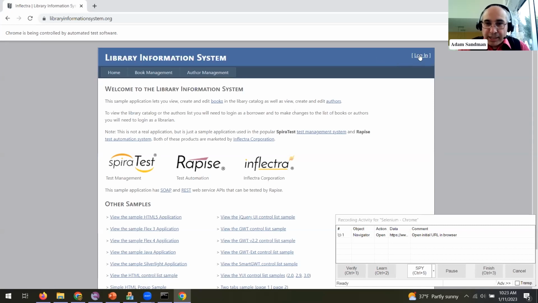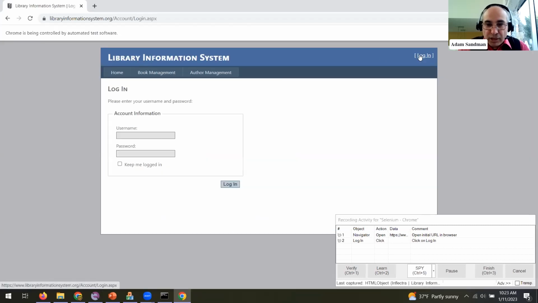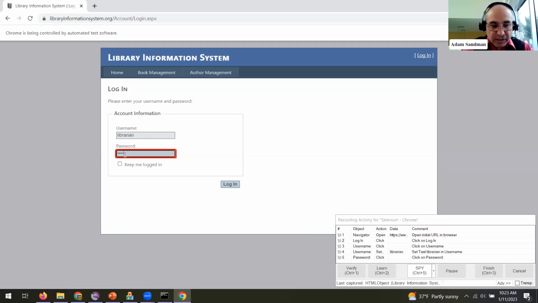So let's go ahead and log in. I notice it's going to be recording my actions on the bottom right as I do them. It may bring up a password manager. It might not. It doesn't. That's good. Librarian. And the password is the same. This is a sample application that you can use at home. It's publicly hosted. I'm going to log in.